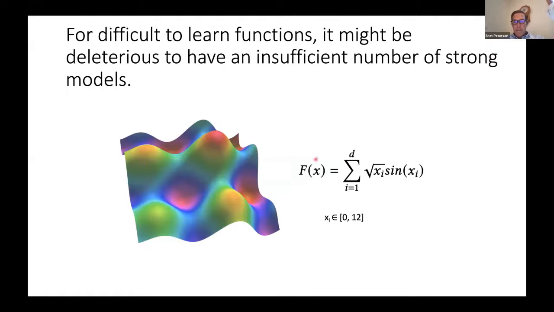And one nice thing about using this function for testing is you can just make the problem harder by increasing the number of dimensions, because the number of peaks is basically 2 to the nth, right? So that's a nice feature of this function.